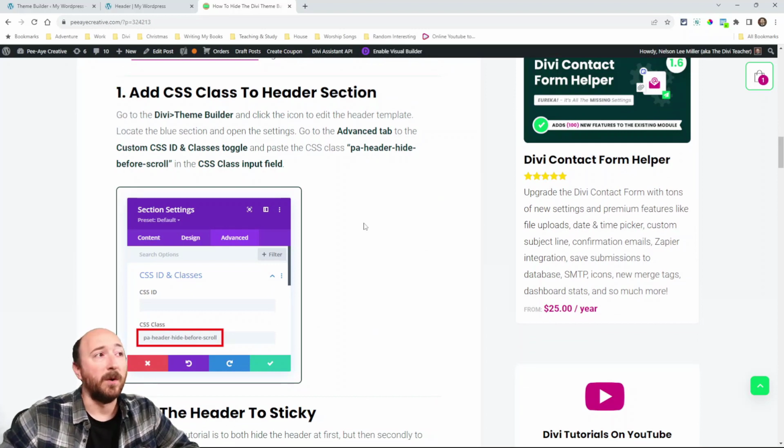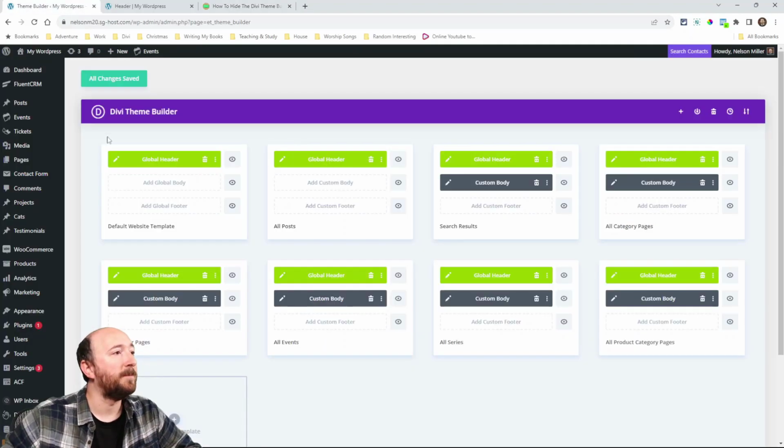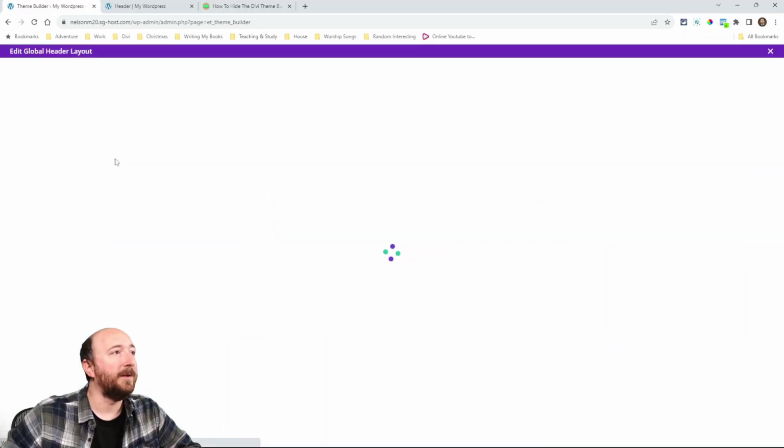All right, so step number one, add this CSS class to your header. So it's pa-header-hide-before-scroll. Now that goes to the blue section in your header. Let me show you that. So open up whichever header template you're using, whether it's a global one or if it's on a specific page, that's going to be up to you. But in this case, I'm doing it for my entire site. So I'll open that up.